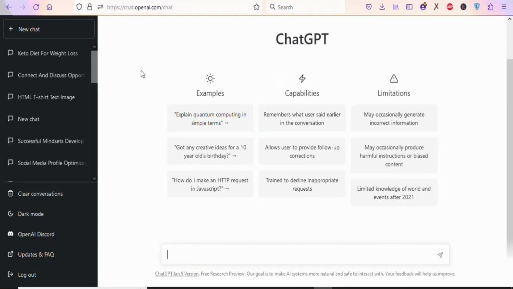Once you create your account and log in, you are going to see a page like this. This is the interface of it. You can see it right here, ChatGPT. This particular bot helps you to do a lot of different things. It helps you to write articles, it helps you to create software, and a whole lot of different things that you can use this particular chatbot to do.